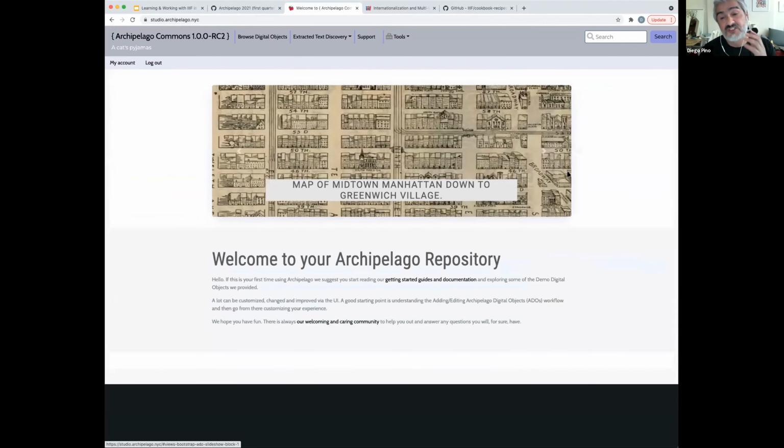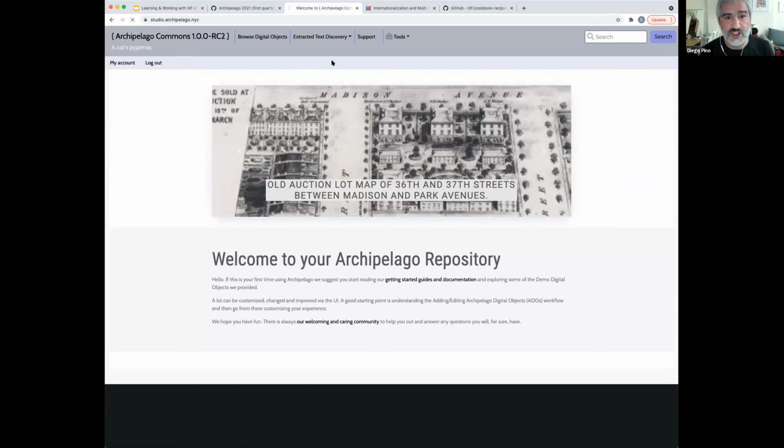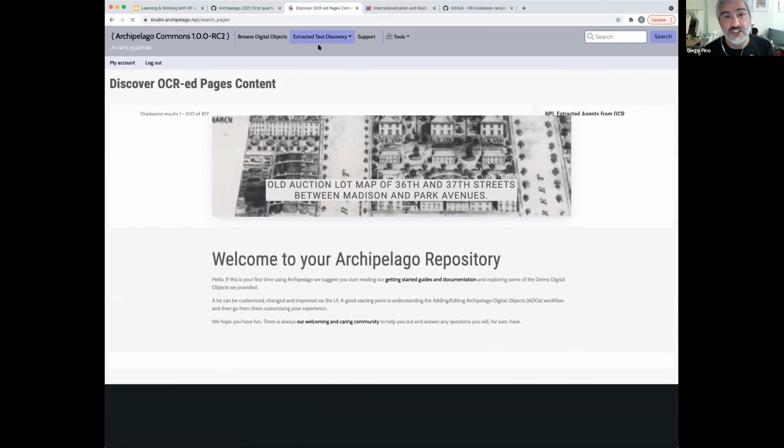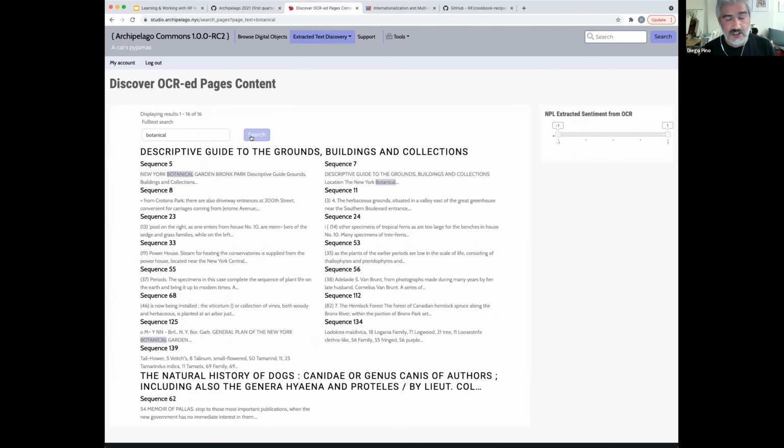Archipelago also extends the IIIF viewer capabilities of the Internet Archive BookReader. So let me show you here. We're indexing book documents. Pages are shown differently. Don't be scared about the very bad OCR. We're actually testing things here. And I'm going to type "botanical" here, search. So now it's searching inside that, right? By the way, on the right side, you can see there's also sentiment extraction for OCR and entity extraction.